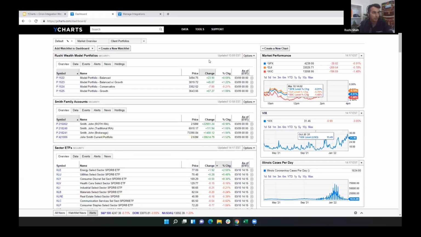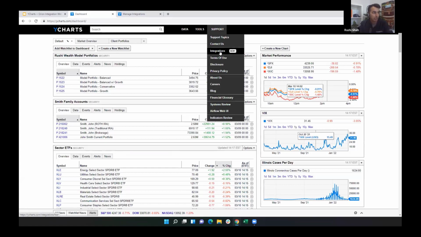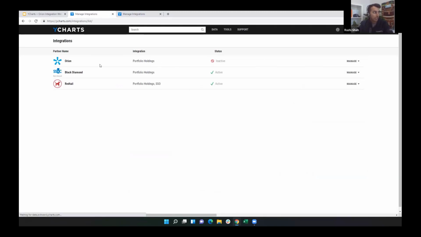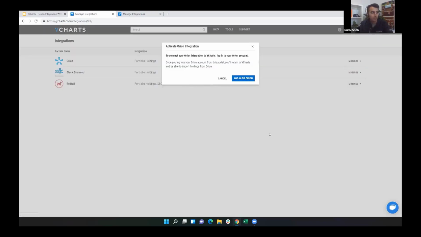And from here, if you hover over support, you can click on integrations. And this is our integrations homepage for anyone that has a YCharts account. And so you'll notice here that we have our integration partners listed and the Orion status is inactive. So to activate that, you simply click on manage here and click on activate and log into Orion.